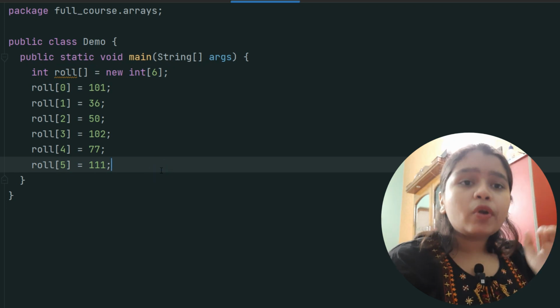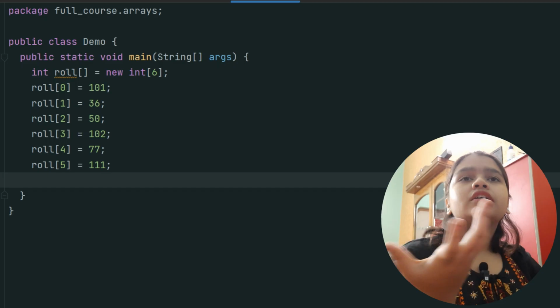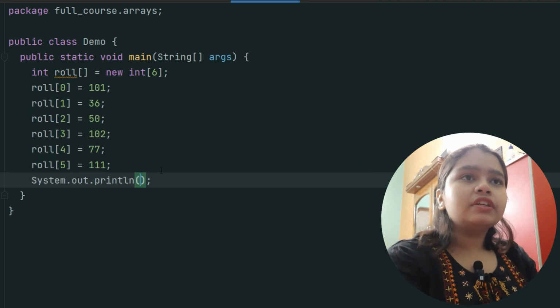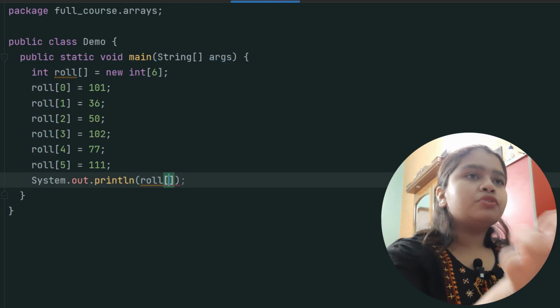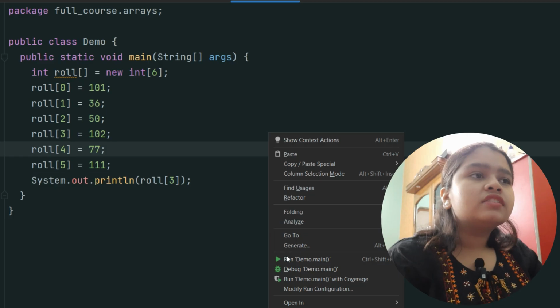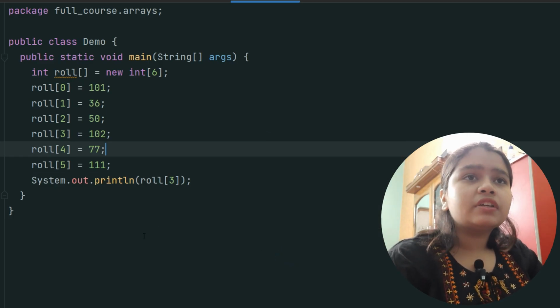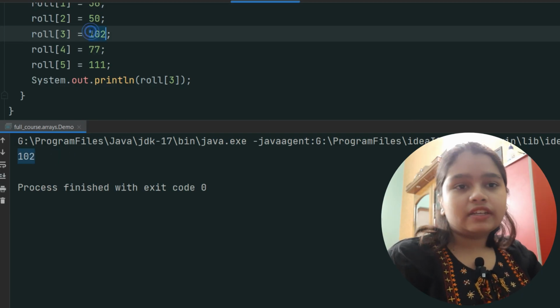Now suppose you want to print the element at, let's say, index 3. How will you do that? So you say print and you just say roll of 3. This is how you print something at index 3. If you want to print something at index 3, you can see it is saying 102 at index 3.